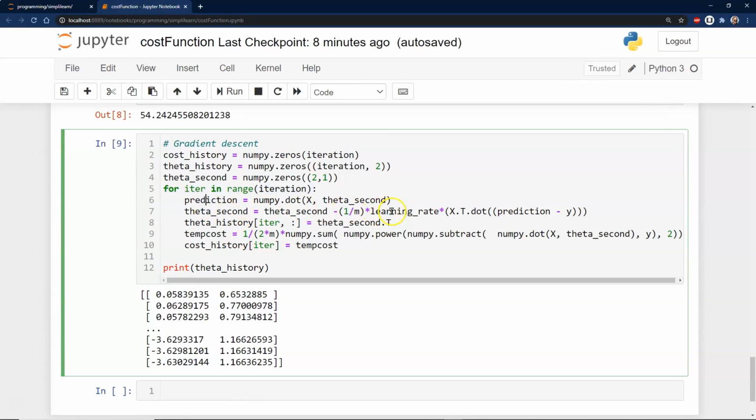We're going to do our prediction, which equals numpy.dot product of x and theta second. So right here, we're just creating what we guess the new number is based on, in this case, our theta second, which is our slope on there. That's why we're doing the dot product, slope and intercept. So we create our new theta second minus 1/2 times the learning rate.